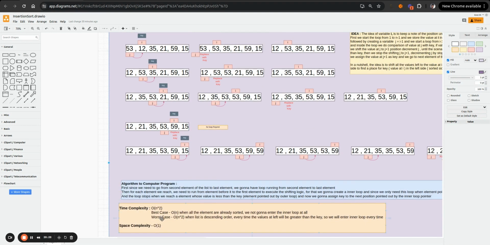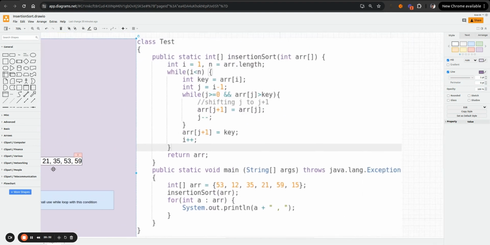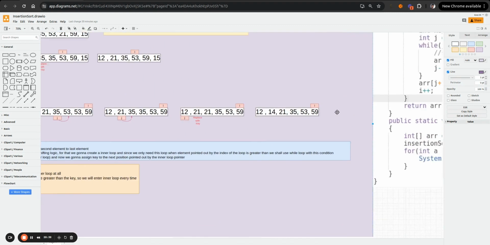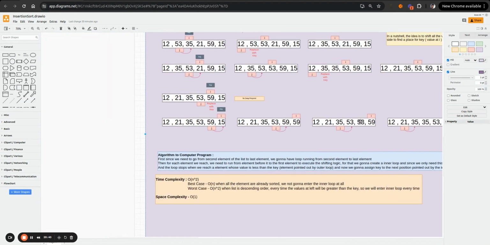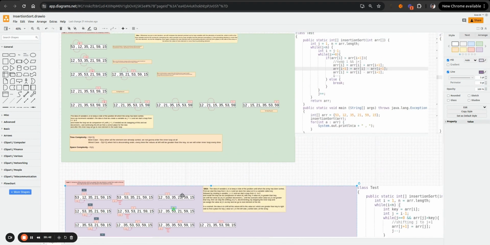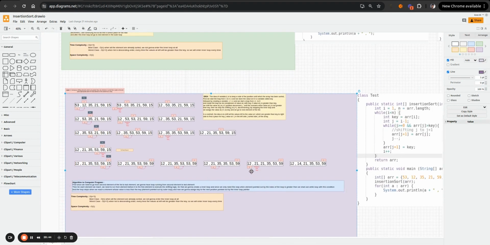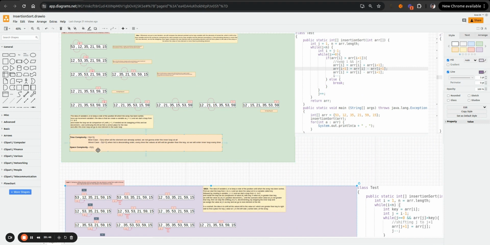The space complexity is constant. It is big O of 1 because we are not creating or filling any data structures. This complexity is the same for the first approach and the second approach. So it is time complexity big O of n square and space complexity big O of 1.